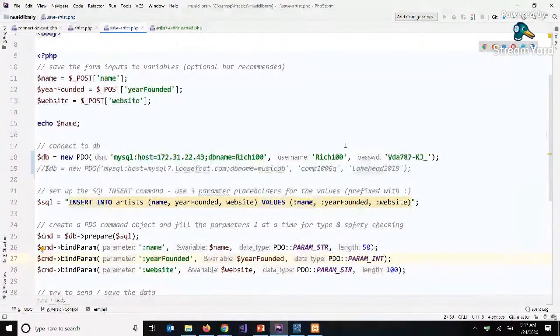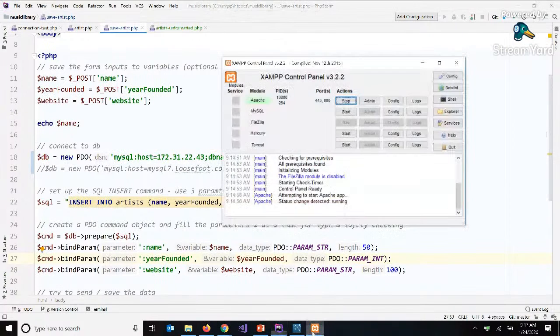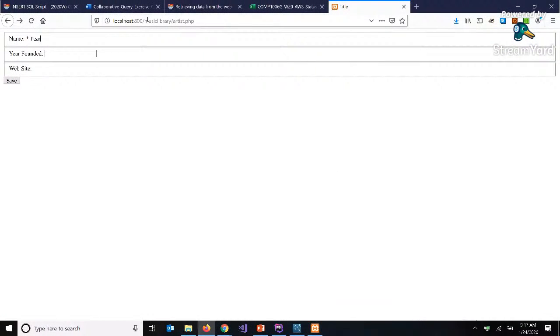So again, in my save page, I changed my connection to use my AWS server. I started my local Apache server. And then I loaded the file in my browser using my localhost web server. I could also upload these pages to the AWS web server, and I could run them from the live server if I wanted to. I'll try that as well.